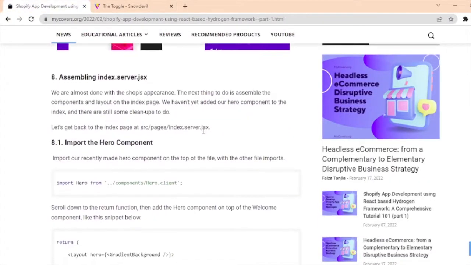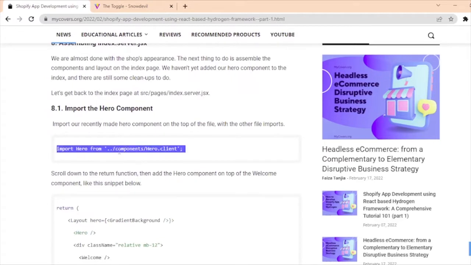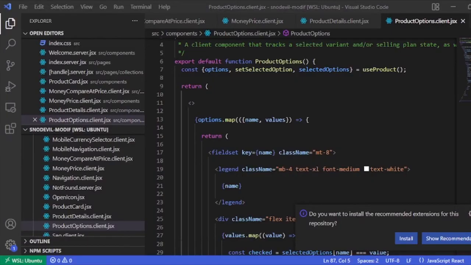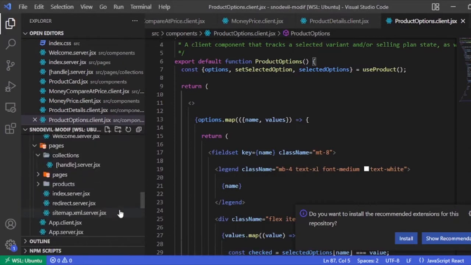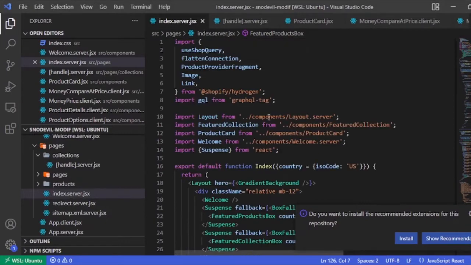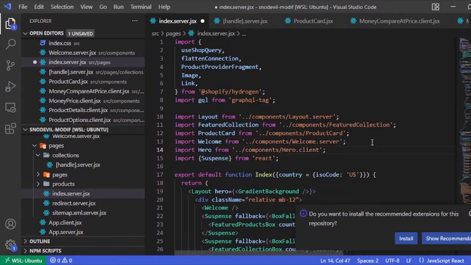After this, we need to assemble the index.js, especially for the hero component that we made but haven't yet inserted on our index page. We need to import the hero component on the index.server.jsx. Go to the file, and on top of the file, along with the imports, paste the import hero, save it, and we need to use that on our return function.